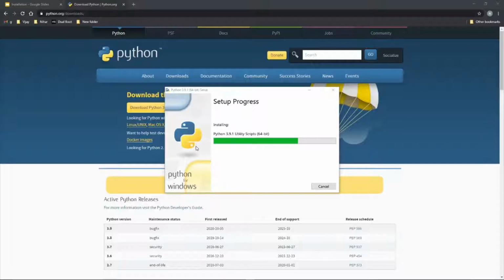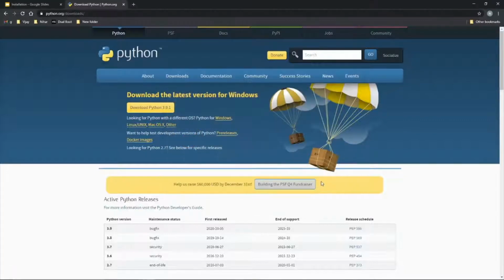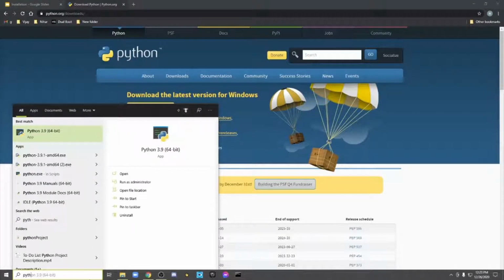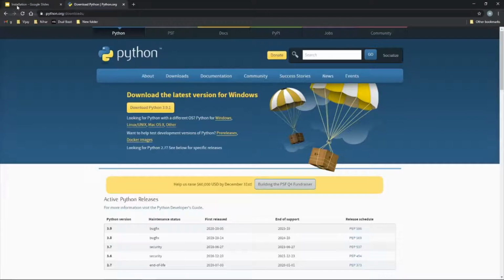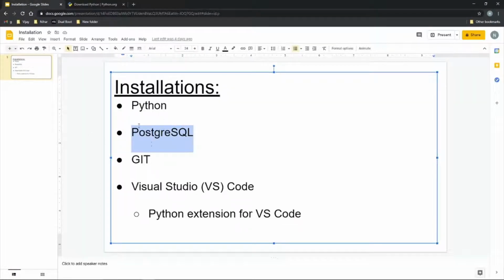So just wait for that to finish, and it's almost done now. And that's it. So now it says setup was successful. So now I can go over to my search bar here, and I say Python, and you can see right here Python 3.9 64-bit, and that's it. So now let's download Postgres, because that is the next thing.